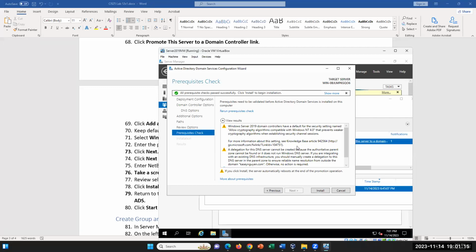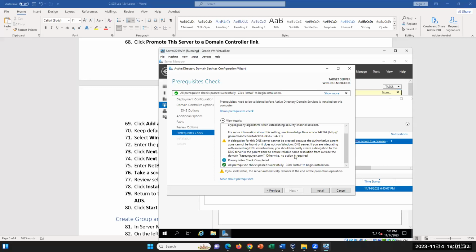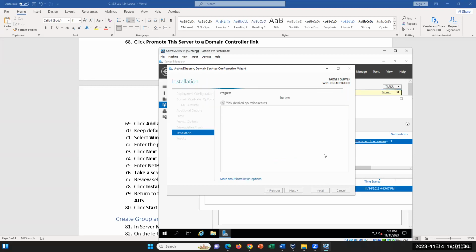Okay, so it gives me some information here. It tells me that the default security settings should be changed, right? That is a security issue, so I need to make sure that I change this later. Delegation, we already knew about that. Everything is checked out. So now we can click install and it's gonna load the service and all of that. It'll take a few minutes.